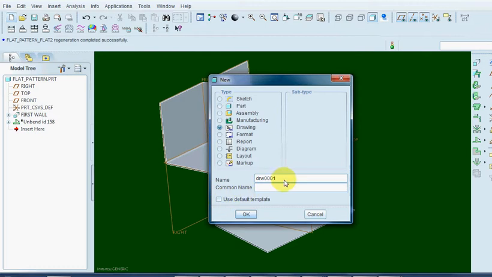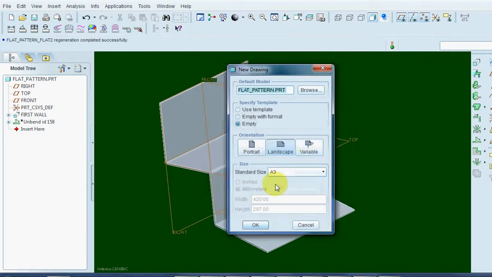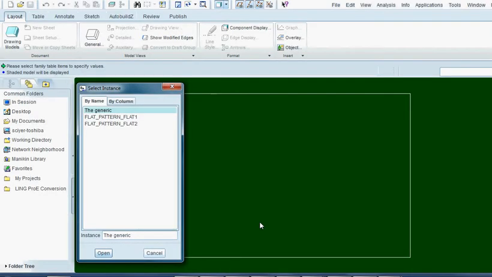We say drawing. I'll give the file name, the same file name as the flat pattern, the model name. Say in A3 size. Okay. The moment I enter, it is asking me whether I should use the generic model or the flat pattern 1 or the flat pattern 2. If I do not want the generic model to be shown on the drawing and only the flat pattern, I can just say flat pattern.